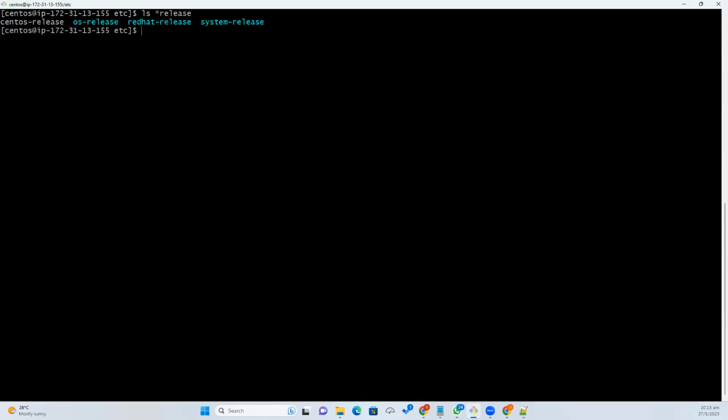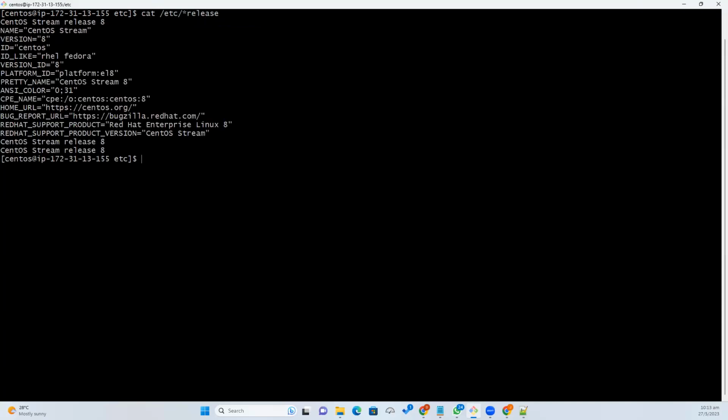This is called a wildcard. Now you can see you are getting all the files which end with release. So this is the wildcard expression. We use wildcards mostly in Linux. Now you can just say cat /etc/*release, and you will get the information. It is a CentOS distribution, version number 8. Okay, so this is important.